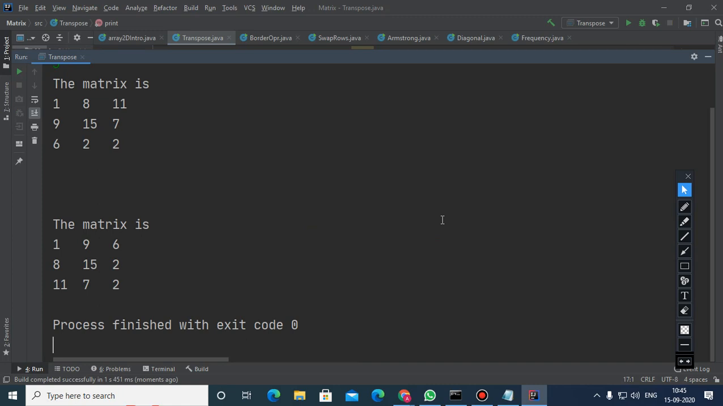3 by 3 matrix. Now you can see that this is the main diagonal and it will remain the same here. And what I have done, 9 and 8 are swapped, 11 and 6 are swapped, and further 2 and 7 are swapped. This is the transpose matrix.